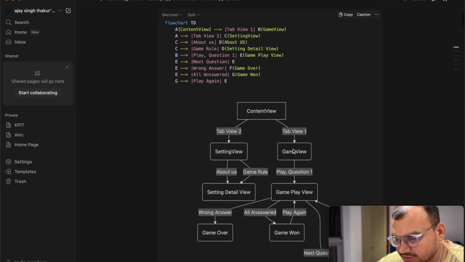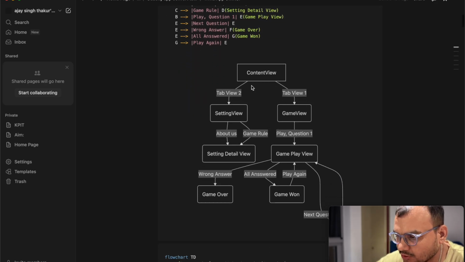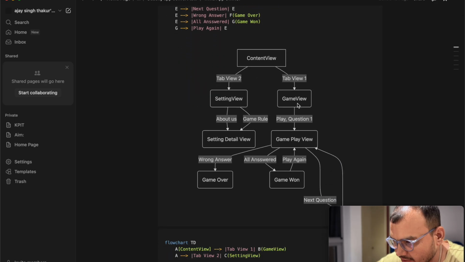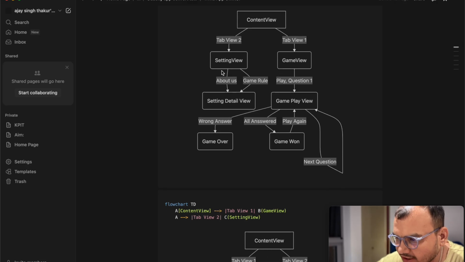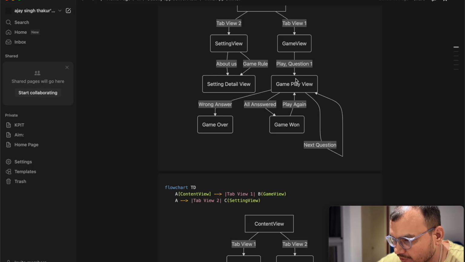So let's first understand what we are going through with a flow chart. We have a content view, then we have two tabs, setting view and game view. From setting we have a setting detail view, one was about us, another was a game view. From game view we are going to the gameplay view. If you give a correct answer, you move to the same screen again, and if you give a wrong answer, you go to the game over view. Similarly, if you complete all the answers, you will go to the game won view.